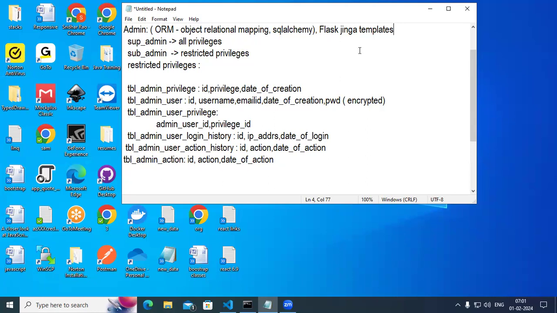We have the Jinja 2 version, with that we can do it. They are nothing but HTML pages, so you can have server-side code and client-side code bundled together. That is basically Flask Jinja templating. With that, we create HTML pages, and then admin-related activities we can perform from there. So we have admin users here.